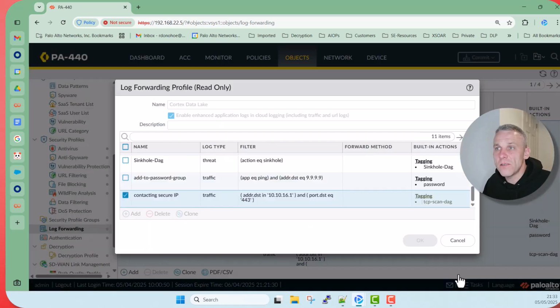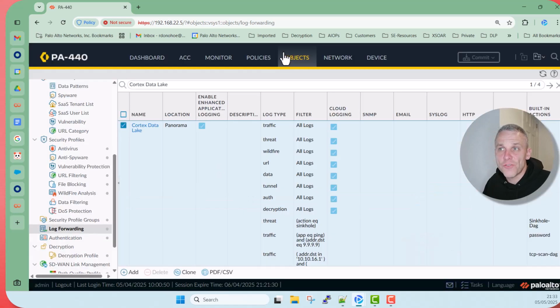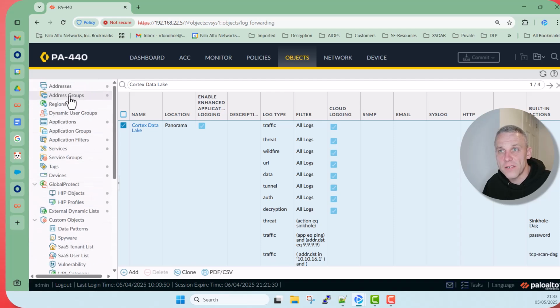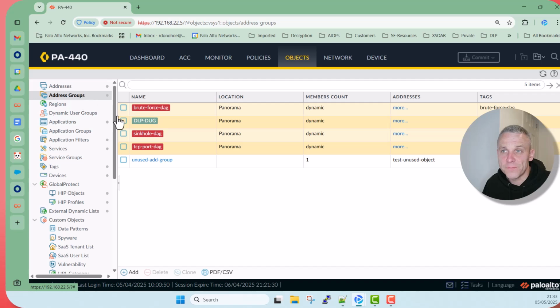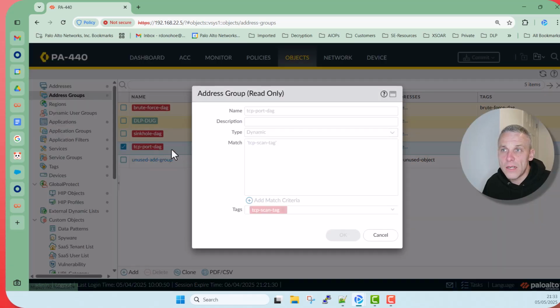So let's look at the address group that is referencing this. Underneath my address groups, it's going to be type dynamic. And indeed it is, it's type dynamic. It's referencing the tag that we called out in the log forwarding profile. And I've just referenced that same tag down below in here. But this is the kind of important match criteria here.